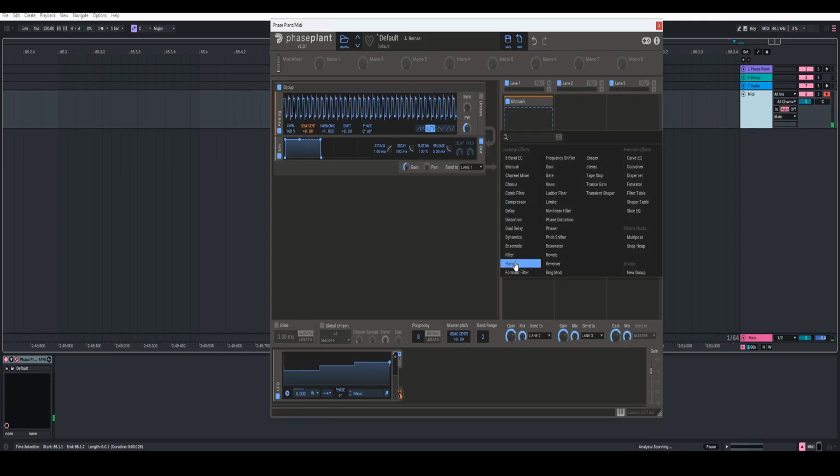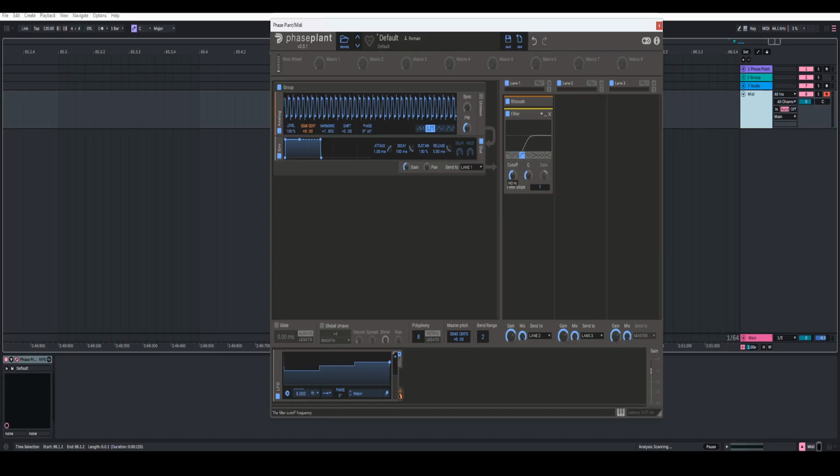Then I also went ahead and added a filter. And this is going to be a high-pass filter. And I'm just going to group these and call them effects.